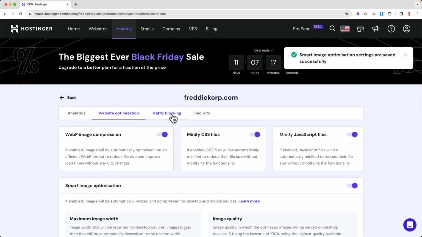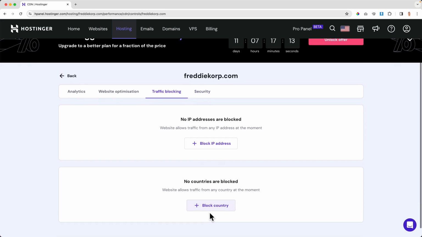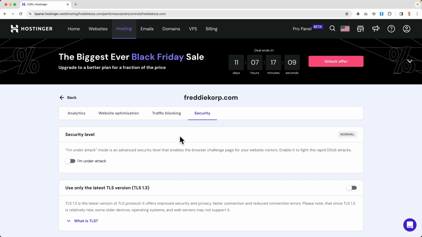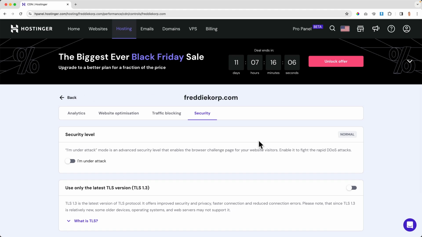Then I go to traffic blocking. We can block IP addresses or certain countries using CDN, and add security. If you're under attack, you can say I'm under attack, and then you get advanced security. We can use TLS 1.3, but right now 1.3 is not available for all devices. So if people with an older device go to your website, it can be that they do not get your website. So I turn this off, but that's how you can optimize it.